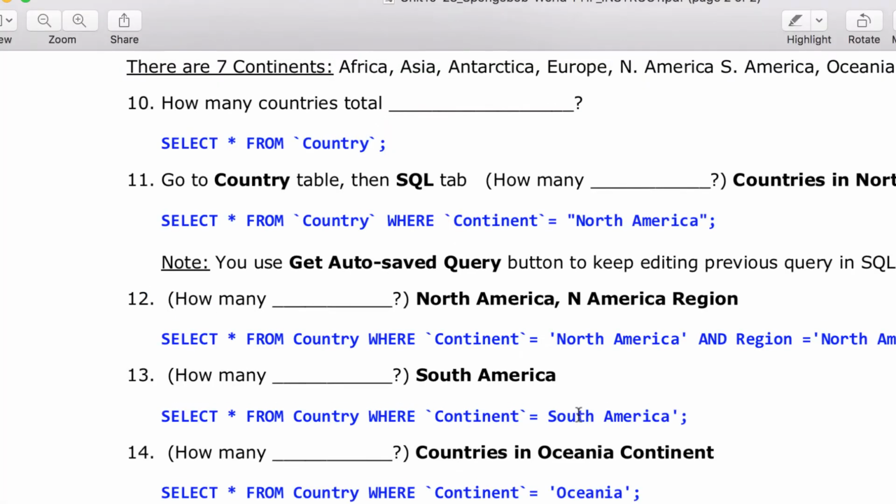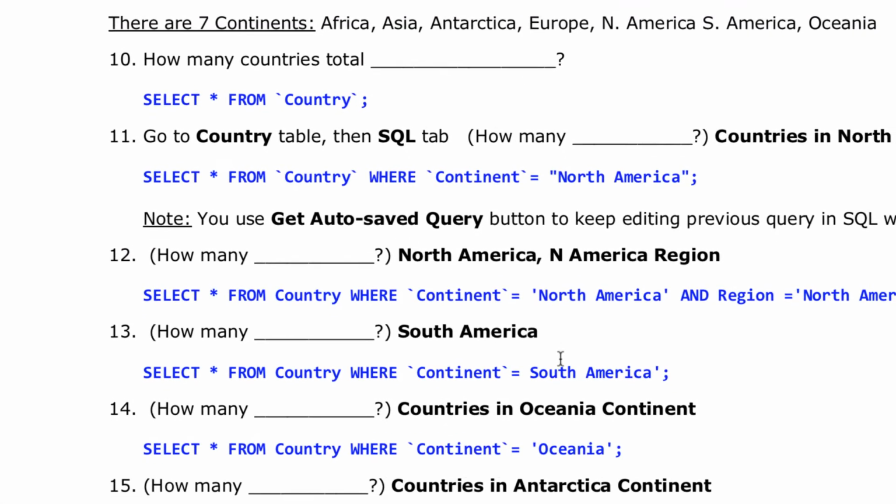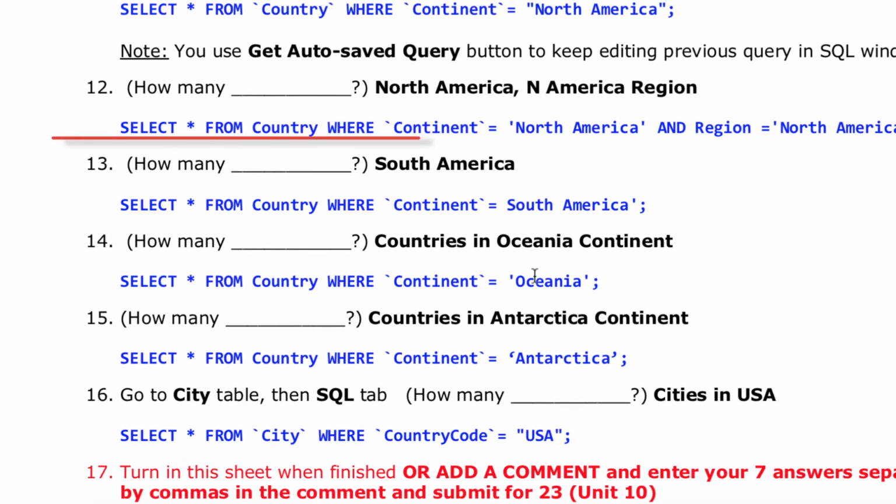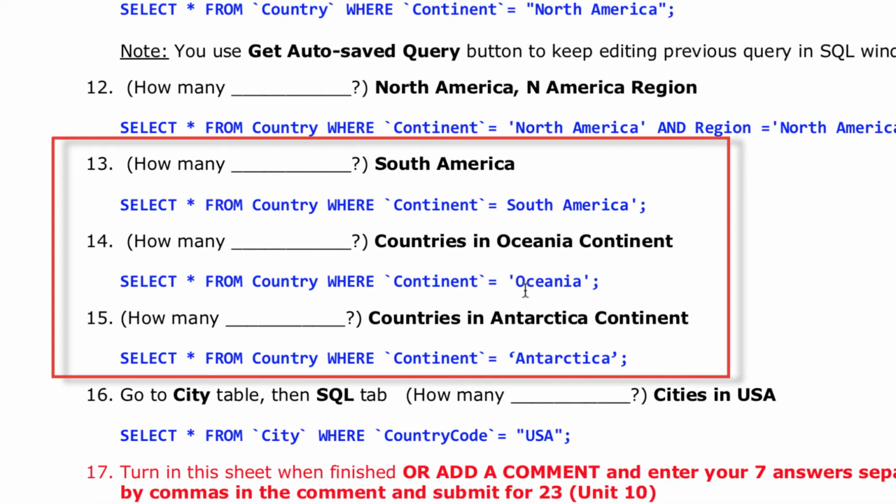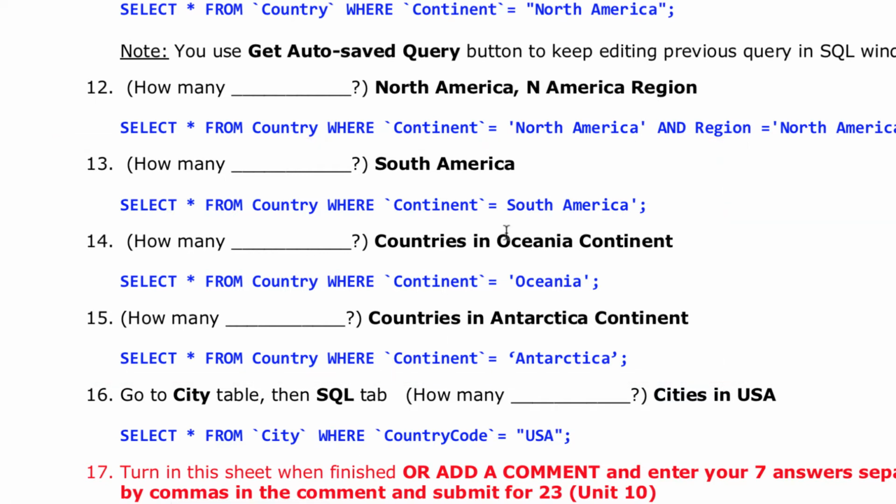So there's just a couple more to do here. The next one is asking about South America. It's just a continent. So the next 3 are continents, so these are pretty easy. We could do these right in a row and just keep track of them. So it's South America, Oceania, and Antarctica, just as long as you spell it right.